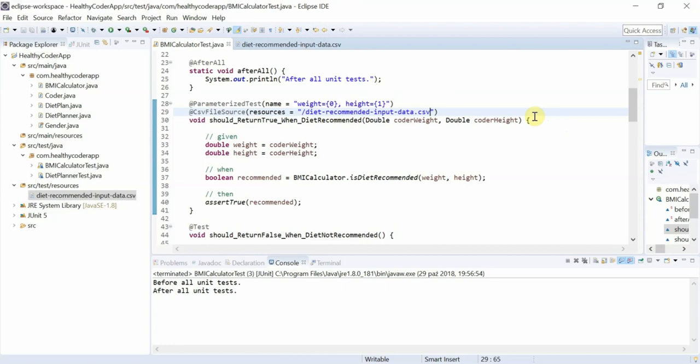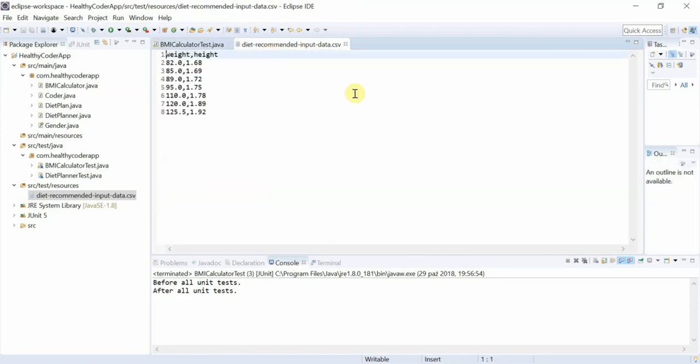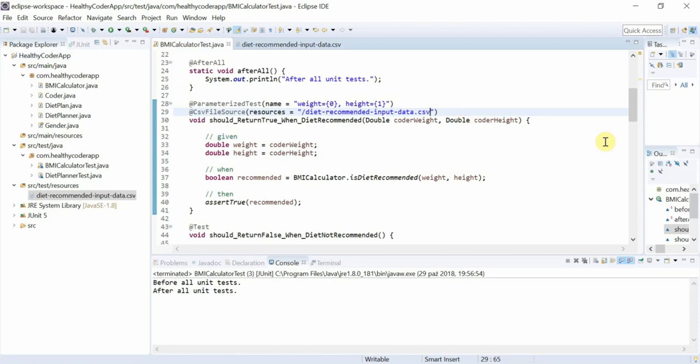Excellent. Now we need one more element. If we take a look at the CSV file again, we can see that there is a header line. This line informs us what the fields are, but should not be used in any test scenarios. That's why we need to add something to @CsvFileSource. After a comma, write numLinesToSkip equals 1. Very good. You don't need to change anything else here.